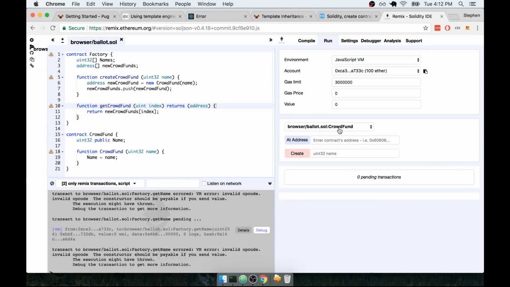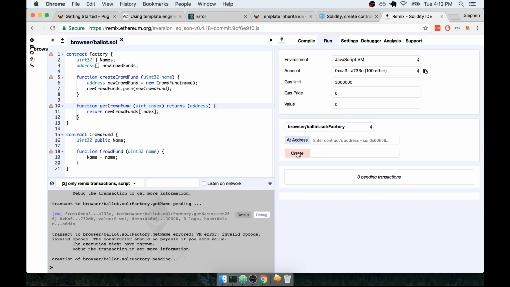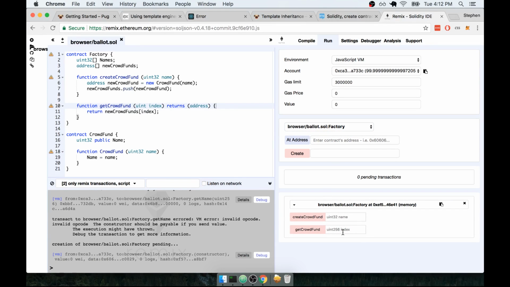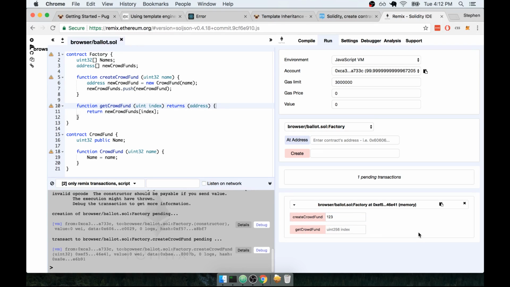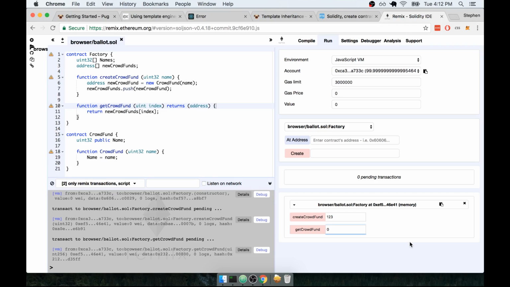Okay, so now we're going to create a new factory. So we're going to create it, and we're going to ask this thing, create crowdfund. I'm going to give it a name of 123. And then I'm going to get the crowdfund at index 0. And that's pretty much it.